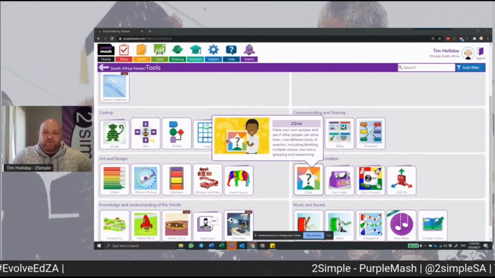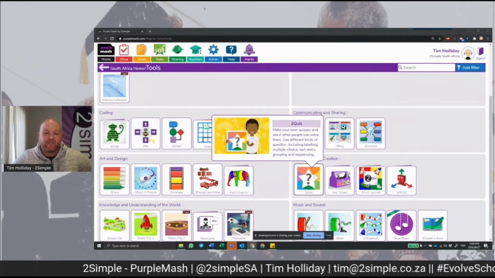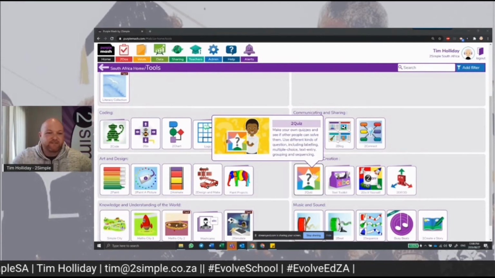Then we've got 2Quiz, where teachers can create quizzes for their classes. There's 12 different types of quizzes that you can create, and you can create auto-marked quizzes so that you don't have to do any of the work after you've set the quiz for the kids.